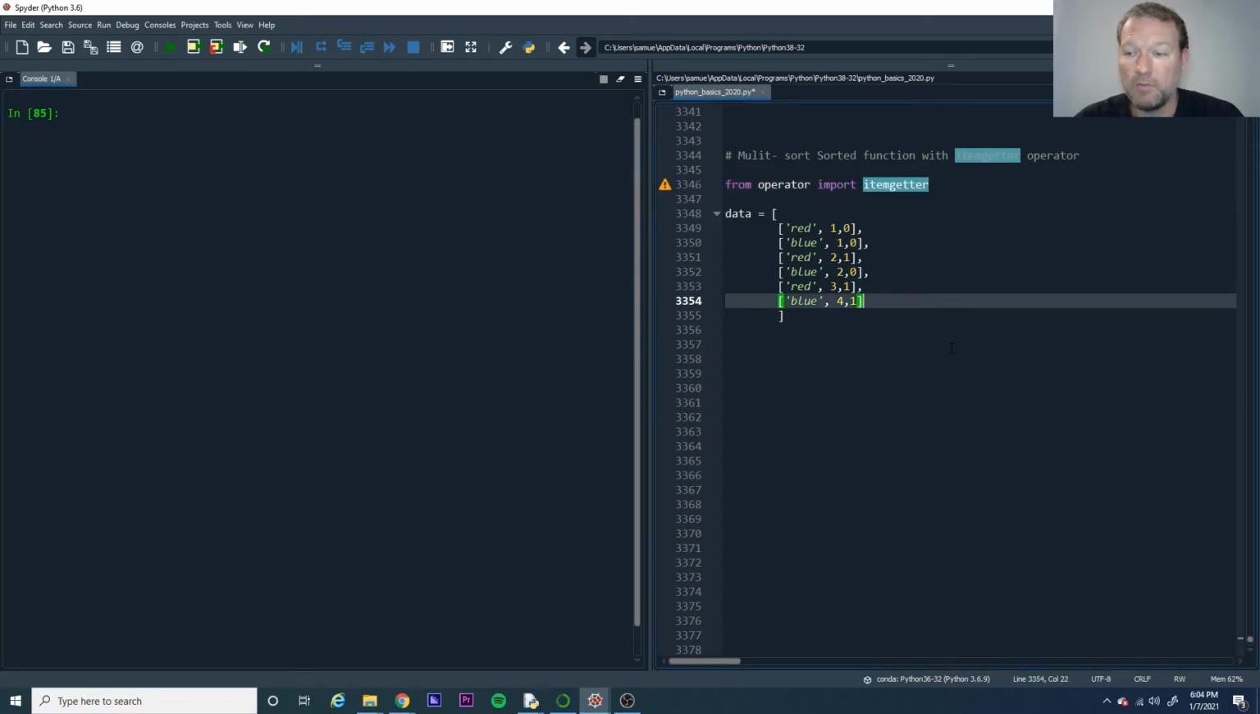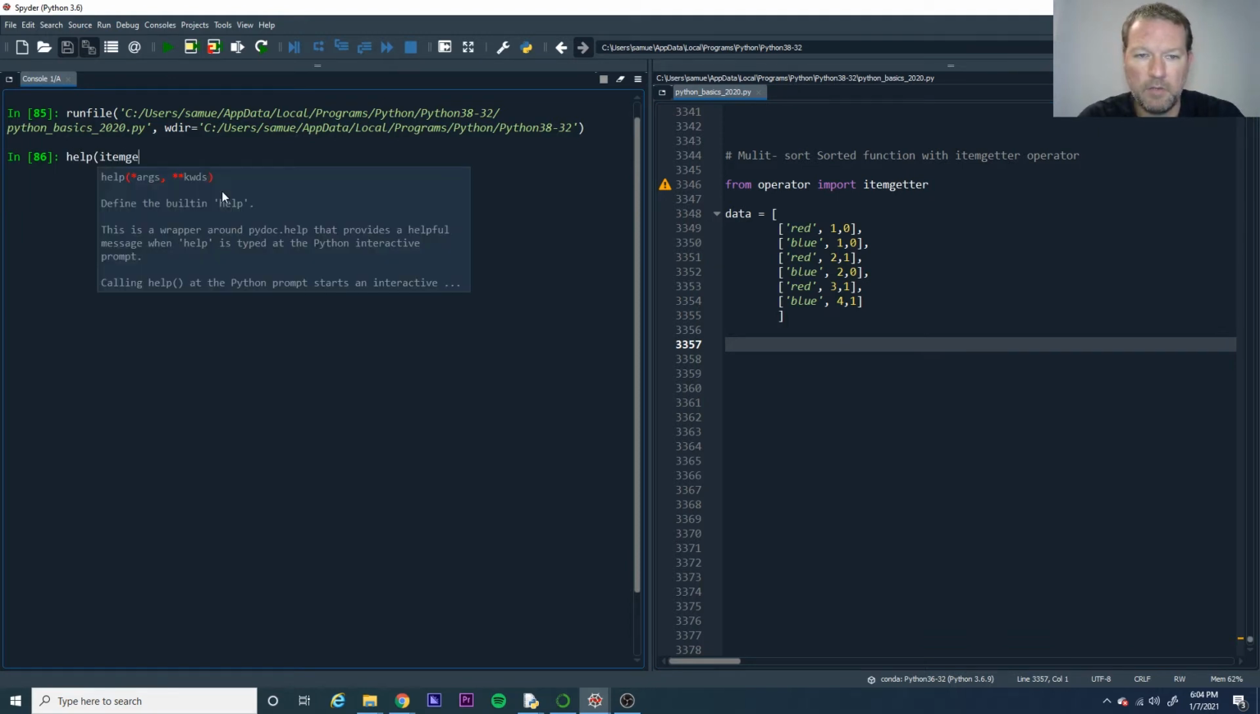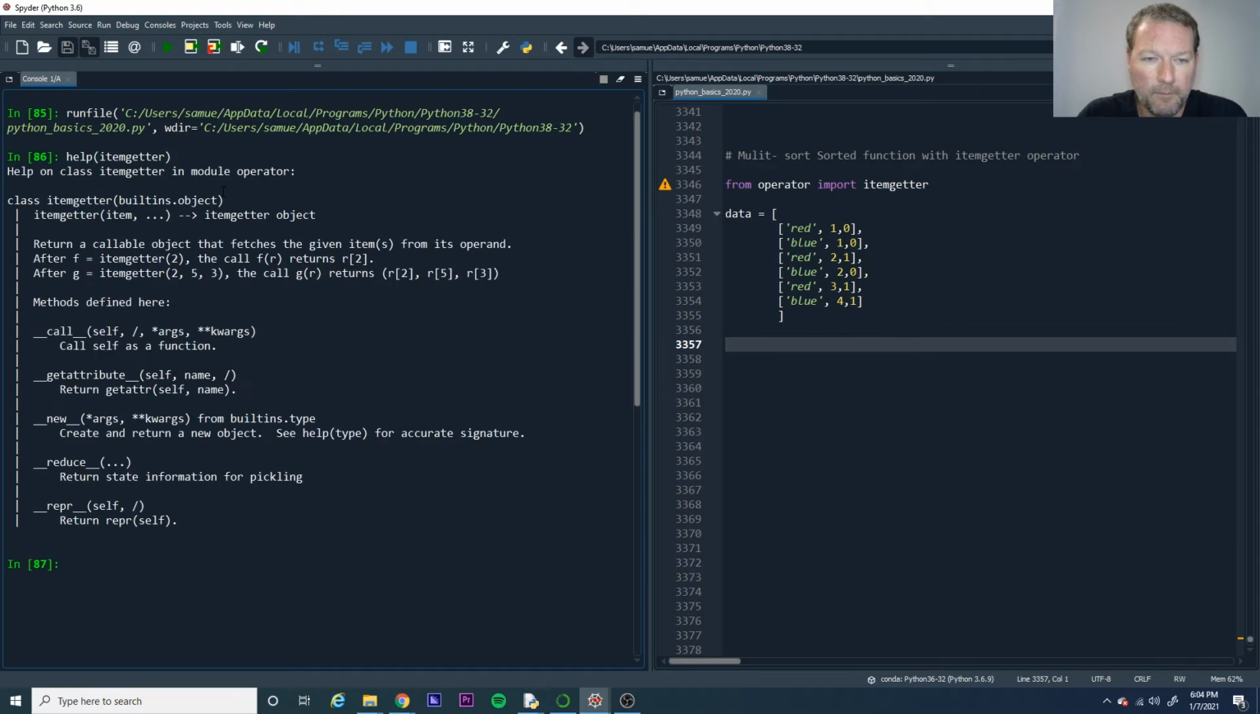So we might as well bring this into memory and actually look and see what it does. But it is just another example. Help on itemgetter. All right, so call and return the second object. So basically, I can pass it through and it will sort in this order. So I'm going to be passing it indexes to then sort that way.